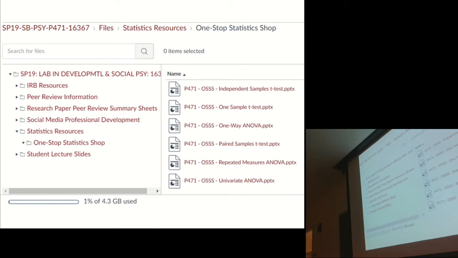Now, just to make this a little bit easier, I put together these one-stop statistics shop PowerPoints that take you through how to do these in SPSS. SPSS is the program that you have access to here. As an IUSB student, it is installed on most of the computers in the Psych Lab and in Wiekamp Hall. You also have access to it for free using IU Anywhere. If you're at home, as long as you have an internet connection, you can access SPSS through IU Anywhere. So bear that in mind as we get closer to actually running the data.